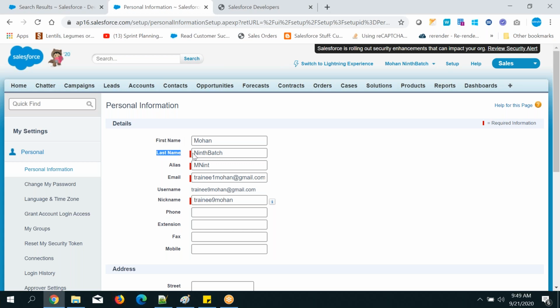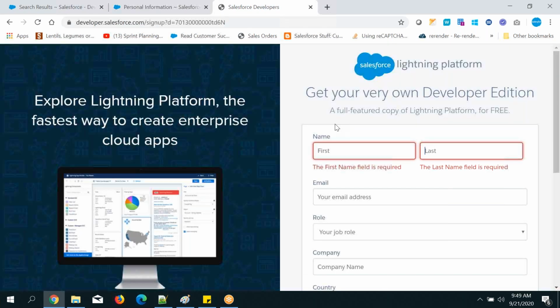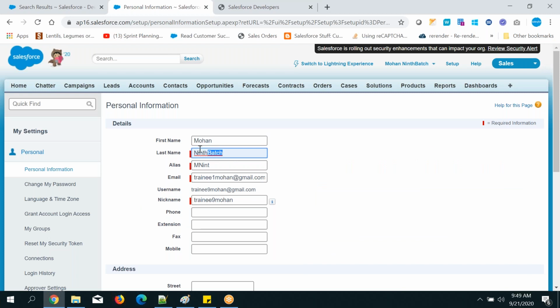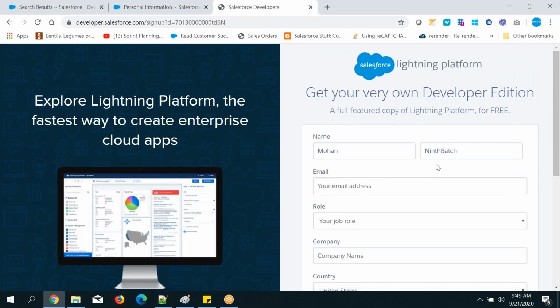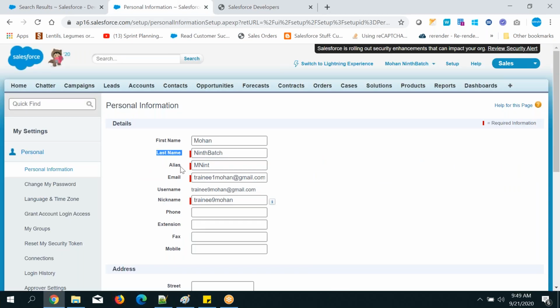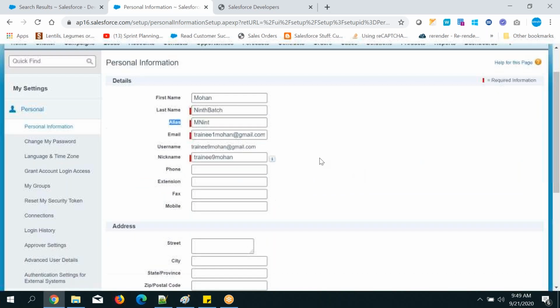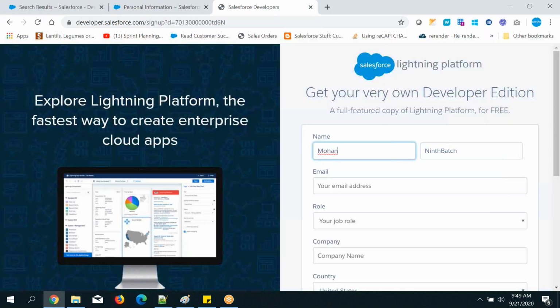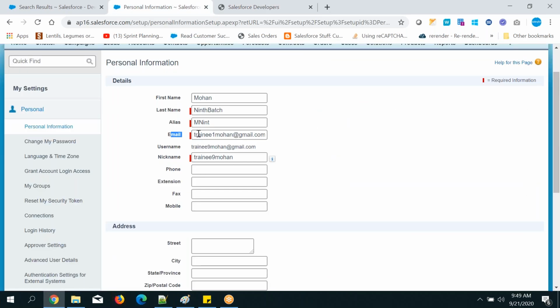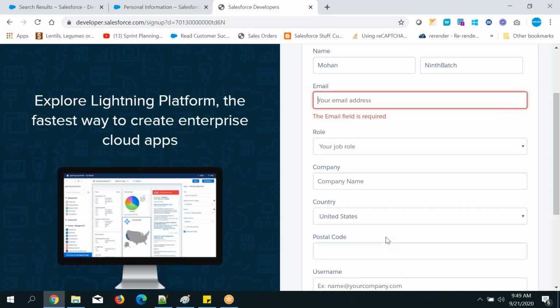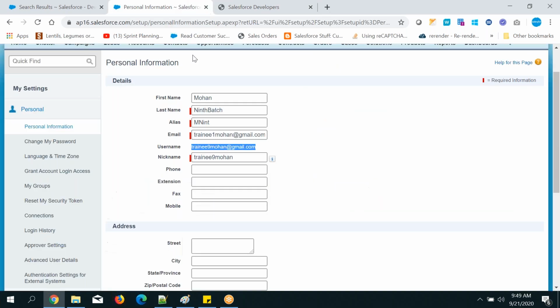and you can see my first name, my last name. Here I have given my first name, and here I have given my last name, while I'm creating a free Salesforce account. So this first name and last name is attached here. This alias is automatically taken by Salesforce, and the email that I have given, that email only is copied here. Next, the username also I have given, so that username only is copied here, and nickname is given by Salesforce.